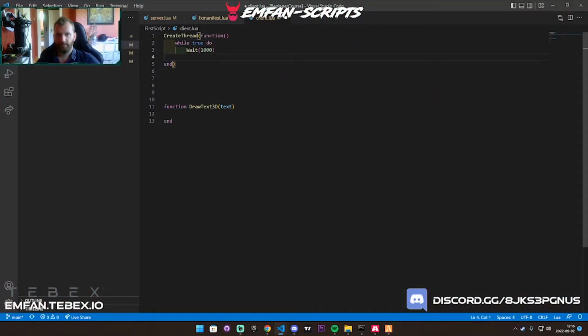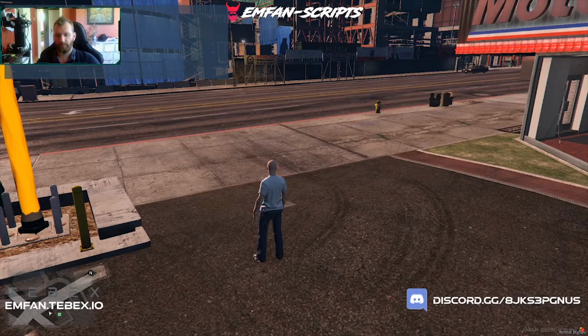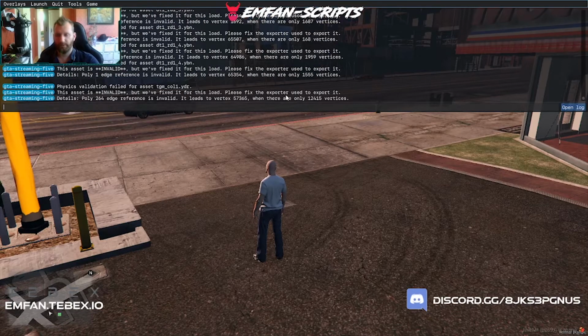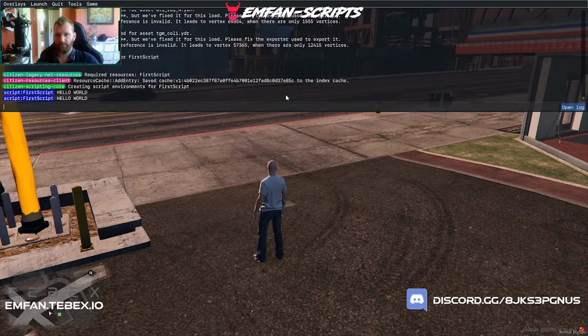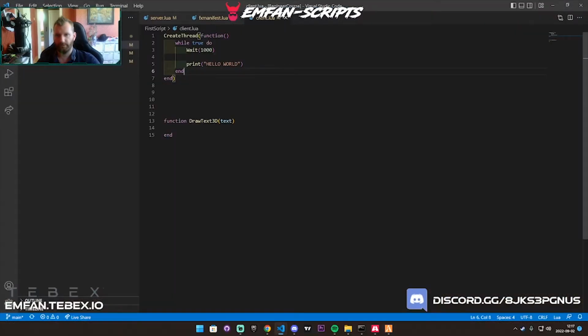Okay, so just to make sure that this actually works, we can do a print inside of while true do, and print hello world like that. But we need to remember to end our while loop as well, so end. And let's launch the script from in-game. So we ensure first script. That starts it, and it starts printing hello world. So we know that it is working and running.